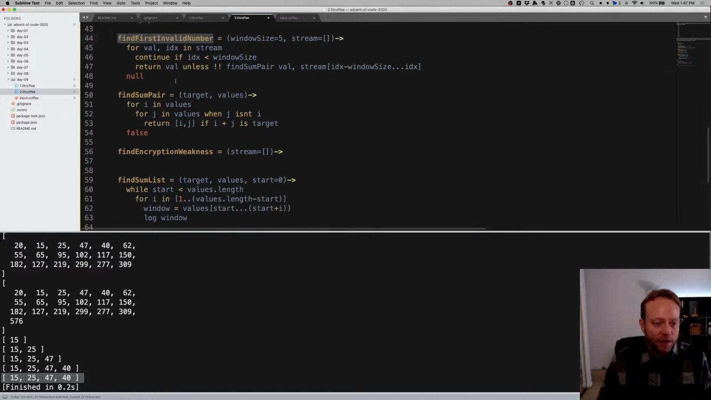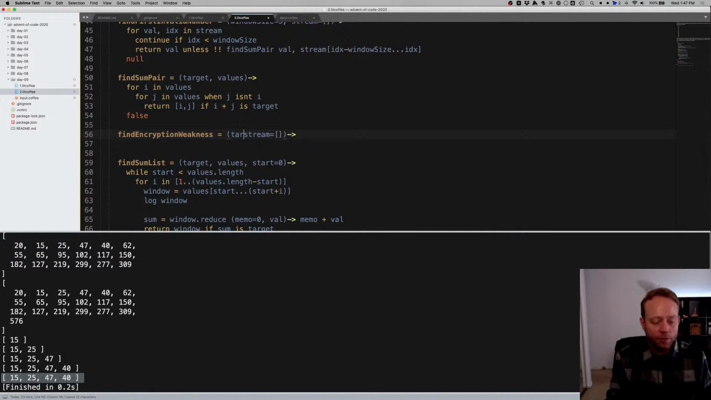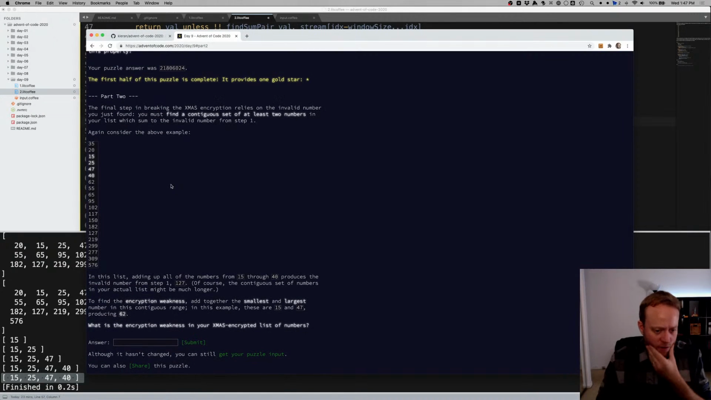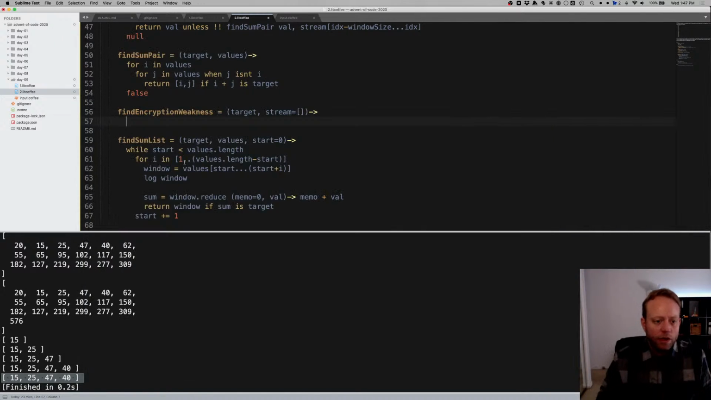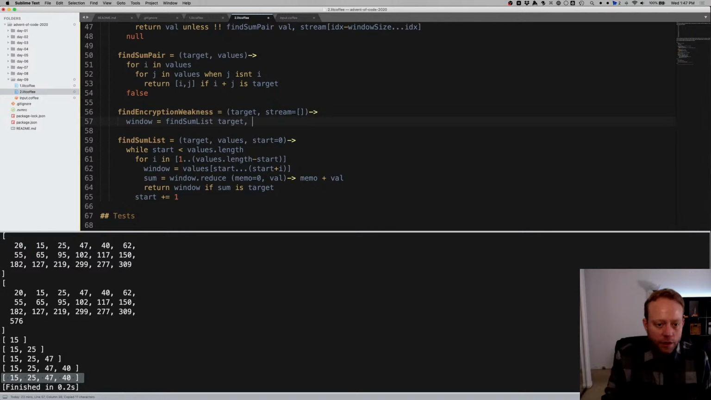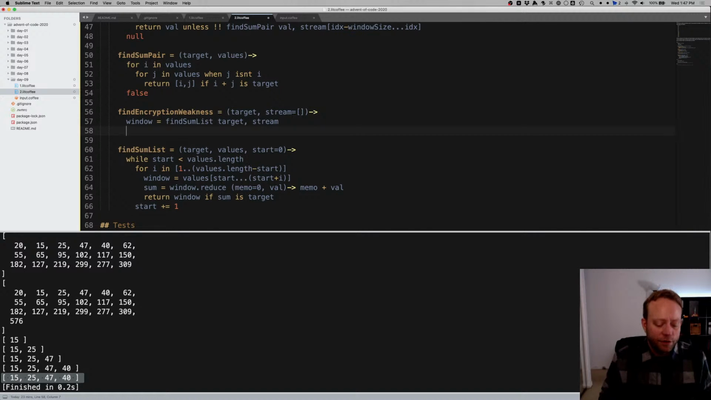Okay, so the first invalid number is what we're going to put in here as the target. And then this is our stream. And then we want to get our sum list, or our window. So this is going to be window equals find sum list, target, stream. And then we're going to find the min and the max, and we're going to sum them together. Math.min.